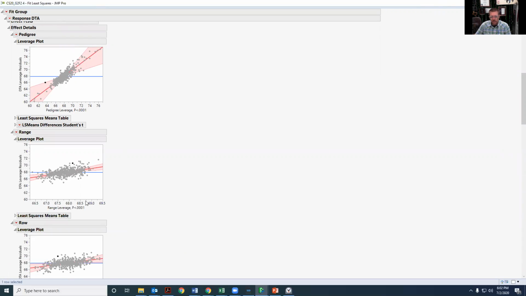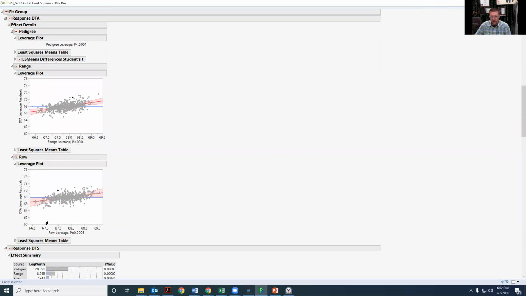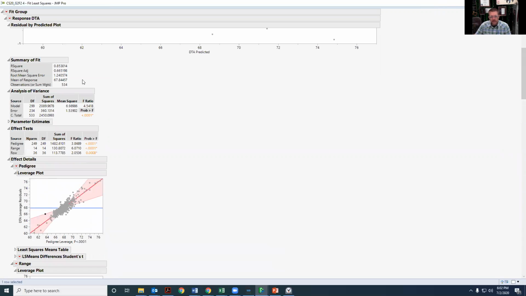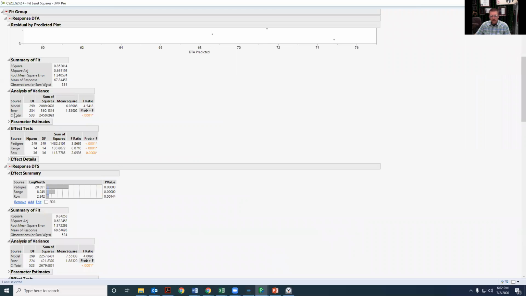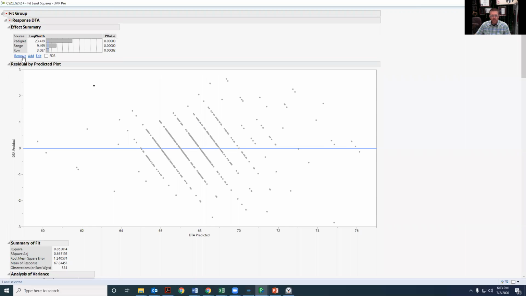Is there any range variation that is concerning, or row variation? So overall, I think this data looks good. It doesn't look great because there wasn't a lot of variance explained compared to what I was hoping for, but it's decent data.